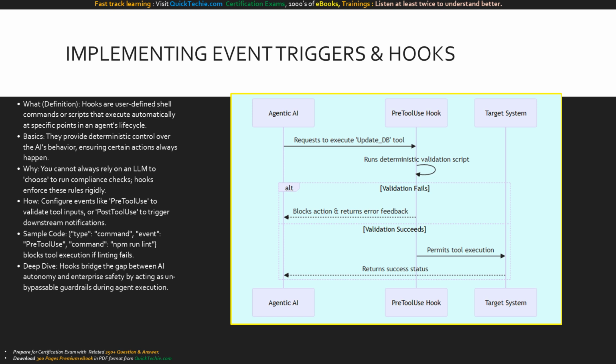Hooks are user-defined shell commands that execute at specific points in Claude's lifecycle. The basics are that hooks provide deterministic control over the AI's behavior. Why do we need them? Because you cannot leave security or compliance to the probabilistic judgment of an LLM. You need absolute guarantees. How do you implement them? You configure events like pre-tool use to validate parameters before an action is taken.